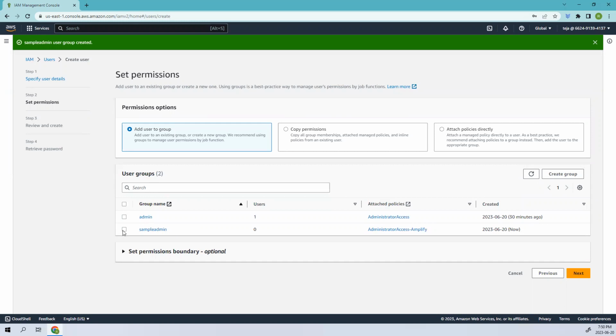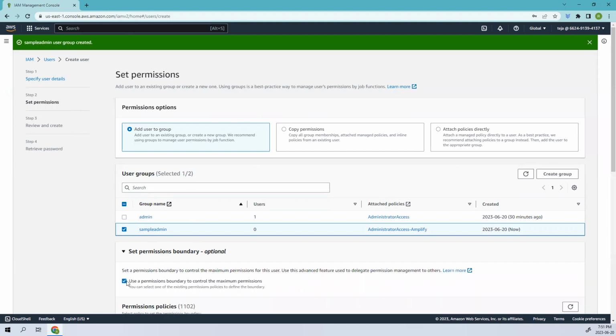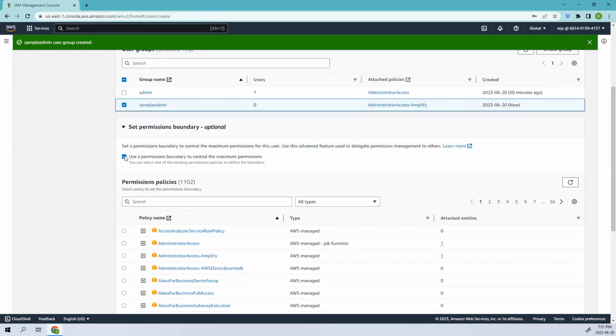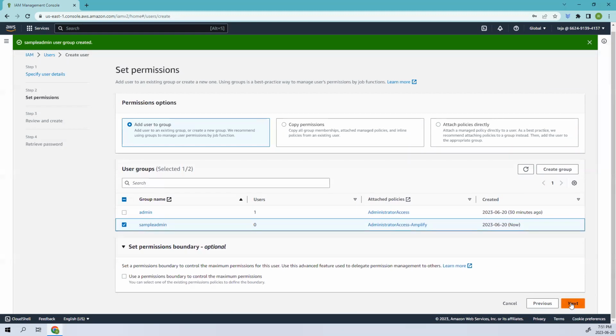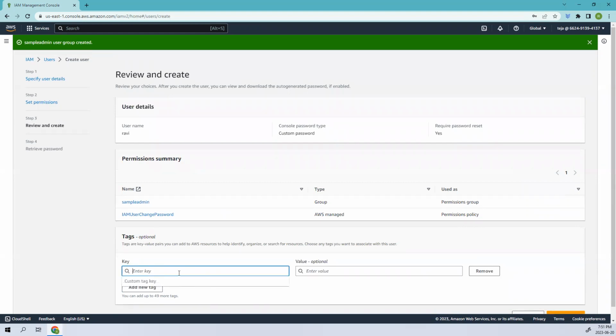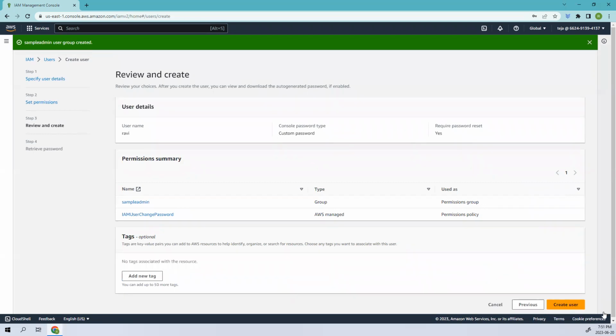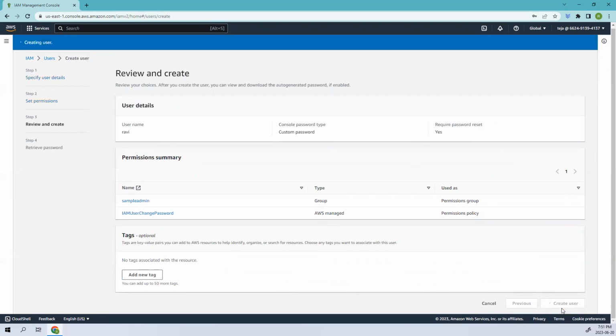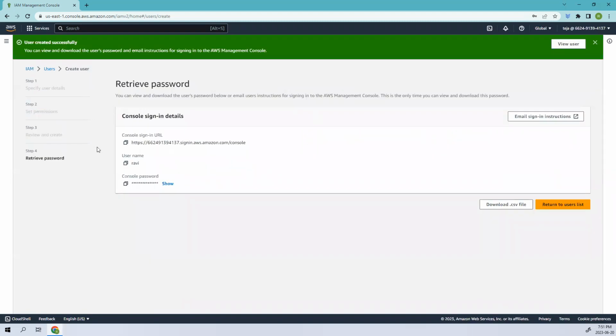In this case, I'll select the second one. Right now I'm assigning the user called Ravi to this particular group called sample admin. You can also set permission boundaries, but in this case I'm just leaving it at the default, the one that we have selected. Let's go to the next one. Everything is done. If you want, you can add tags here just to remember this user. In this case I'll leave it default and create the user. Right now it's creating, and it's done.